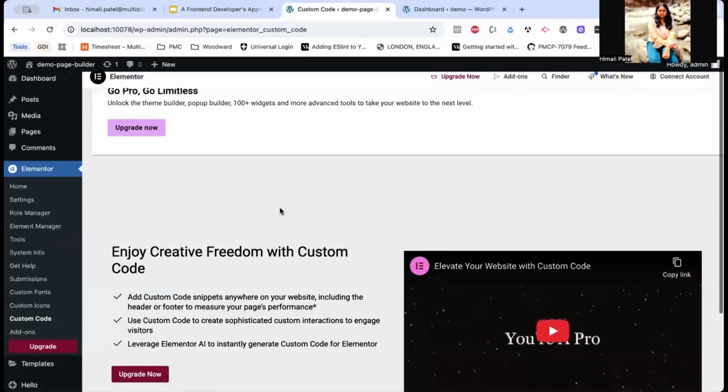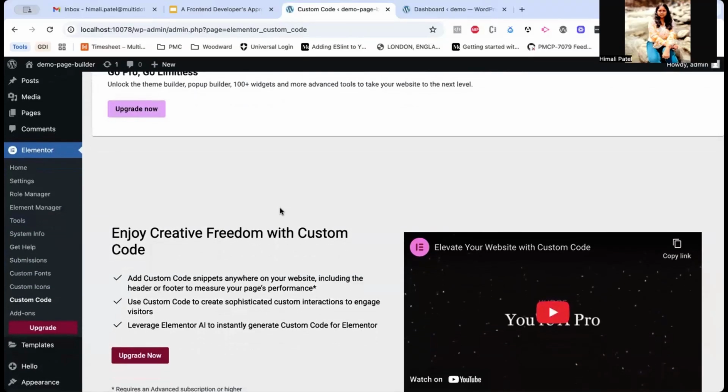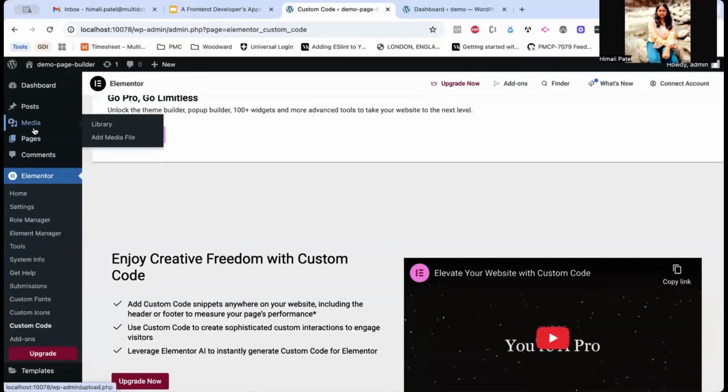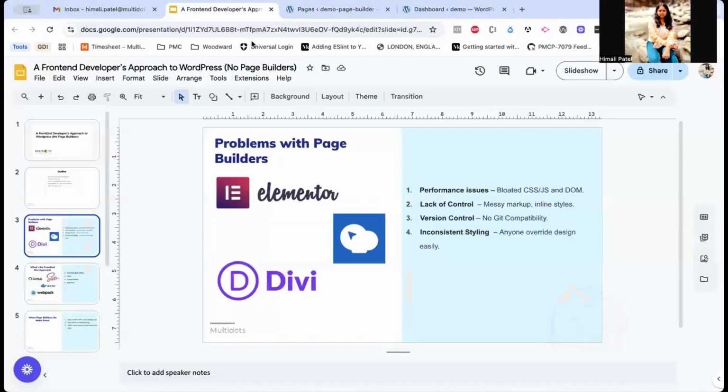But the main pain point is that they don't give all of the options in the free version. We need to purchase the Pro version. So I'm trying to say what problems I'm facing while using page builders, and rather than using a page builder, why I follow a different approach while working with WordPress sites. First of all, page builders have performance issues.